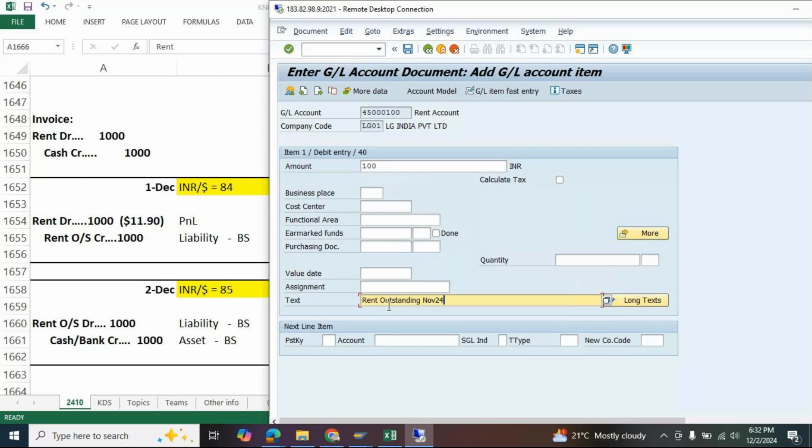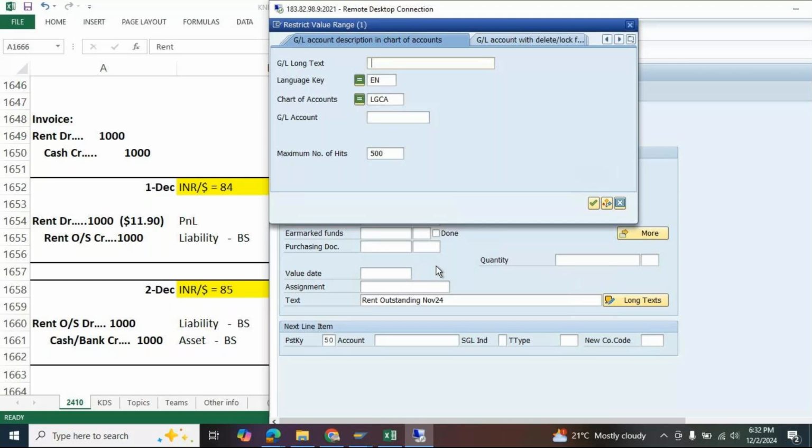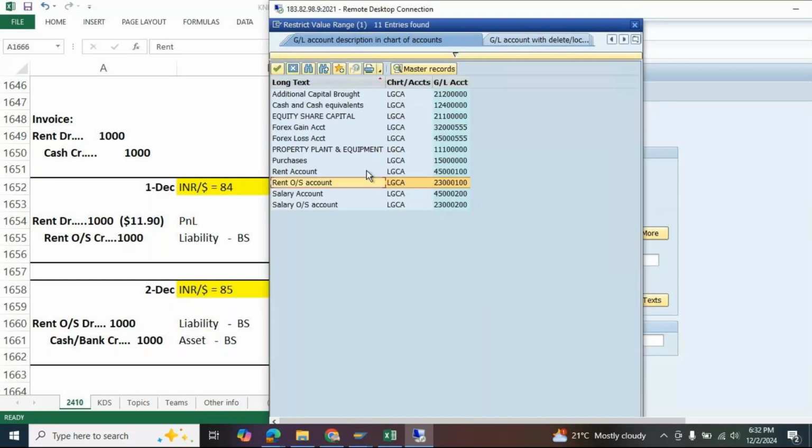Now I'm going to enter a credit line item. What is my credit posting key for the second line, which is the rent outstanding account? 50. For a GL account, whenever you use document type SA, debit and credit are 40 and 50. Remember this. That's a very simple thing, but we need to remember these kinds of things. And the account, let me search for the account. The rent outstanding account is credited. Where is my rent outstanding? This is my rent outstanding.